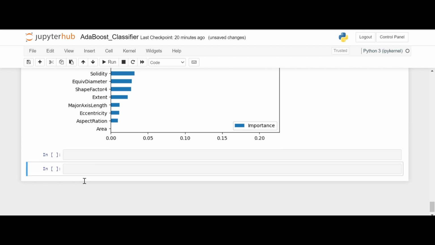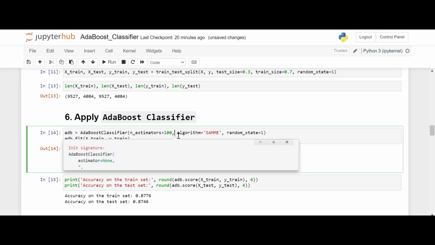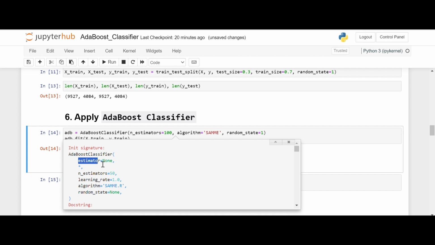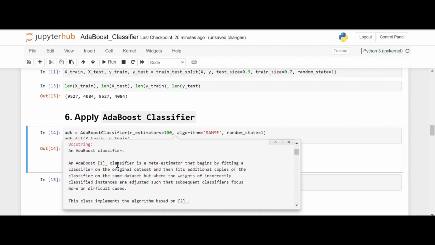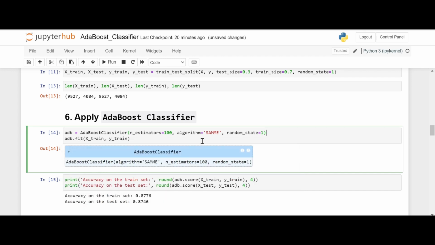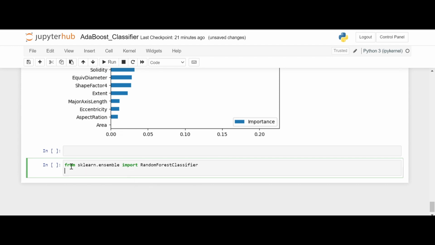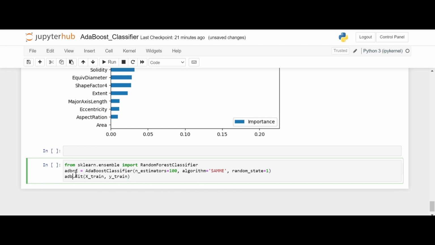Okay, so finally I want to show one more thing. So let's check the parameters once again. You can see it has an estimator parameter, which is by default none. And I want to see some of the description. So if none, then the base estimator is decision tree classifier with max depth 1. But we can use something else than decision tree. So for example, let's use random forest to see what happens. sklearn.ensemble, random forest classifier. Just change the name, estimator.